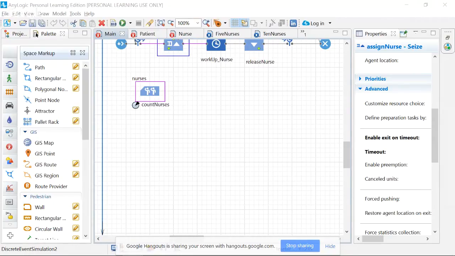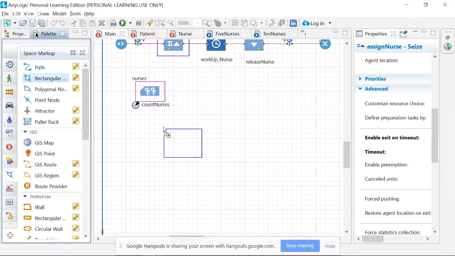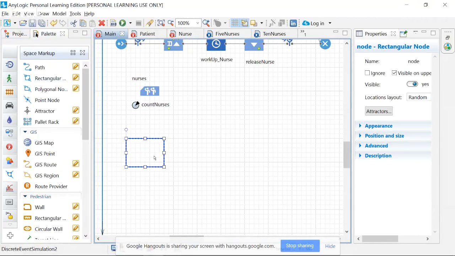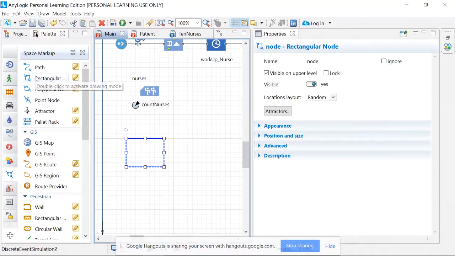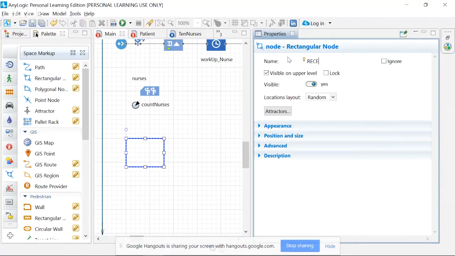So we're going to engage in some artistry today to draw out said facility. Okay? So open main, go here, and I would like to drag in a rectangular node, which is going to be called reception. This rectangular node is different from the polygonal node, which is more involved. And this node will be called reception.